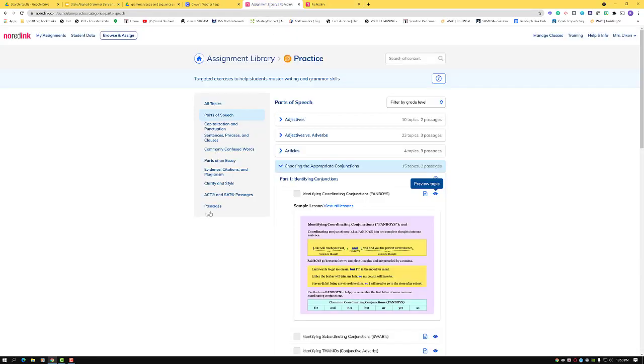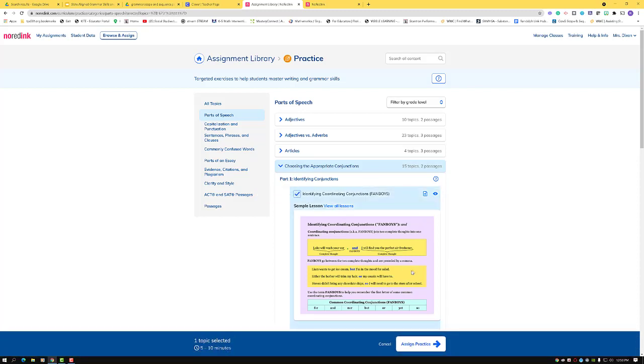Now, what I really love about this program is that there's a strong alignment in how students are taught this and assessed on it, and how students will see it on the state assessment. So if I said I want to assign this, I'm going to click to assign. I'm going to come down here, assign the practice.